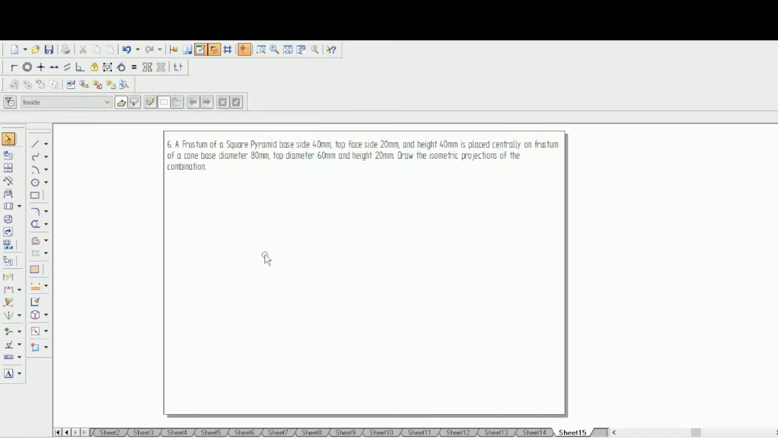A frustum of a square pyramid, base side 40 mm, top sides 20 mm and height 40 mm is placed centrally on a frustum of a cone, base diameter 80, top diameter 60 and height 20. So you draw the isometric projections of the combo.